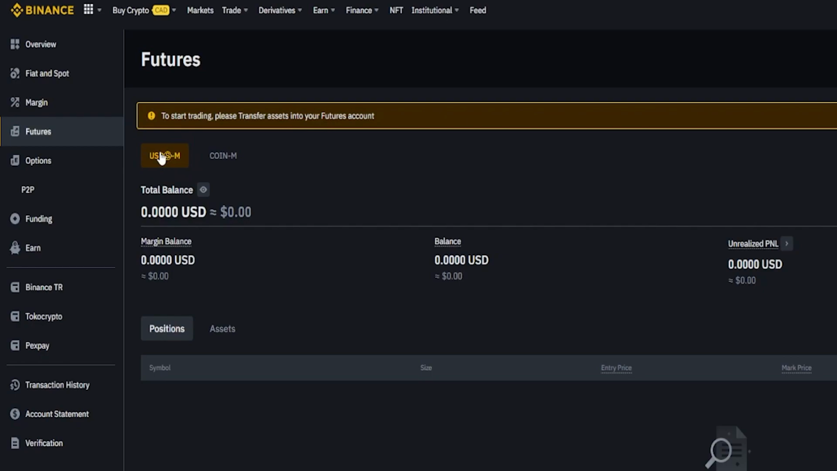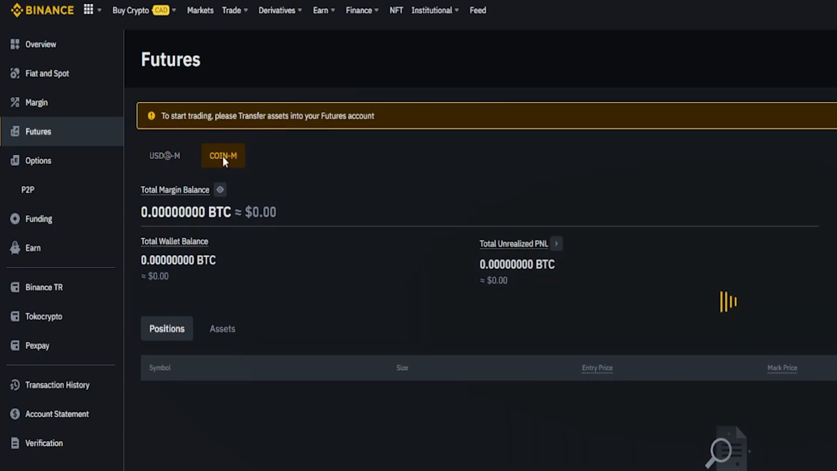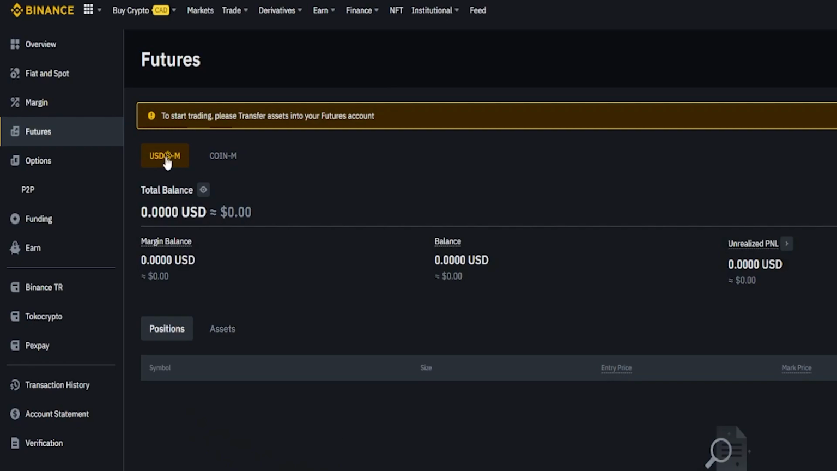So if I was looking to trade BUSD or Tether, where all profits and losses get settled in a stable coin, I would need to fund this account with BUSD or Tether. If you're looking to fund your coin margin futures, where all profits and losses get settled in the underlying asset, you'd click right here on coin margin and you'd fund this account with the coin that you're looking to trade. Remember, all profits and losses will be settled in the underlying asset when using these futures. I'll go ahead and demonstrate first using USD margin.